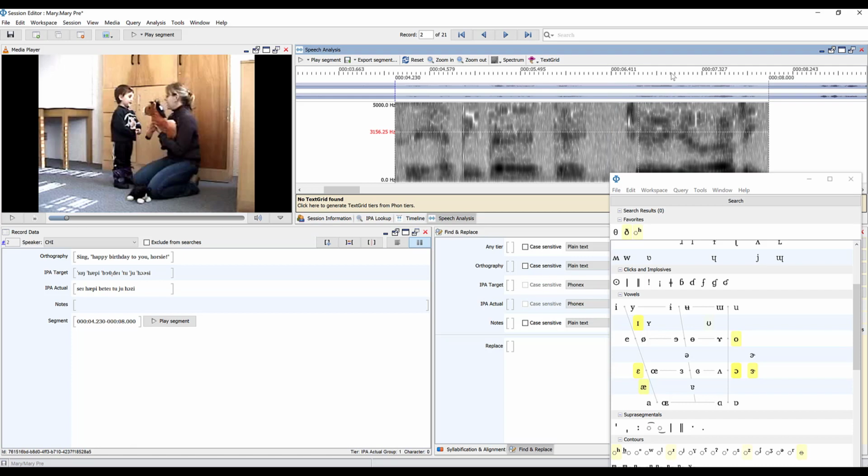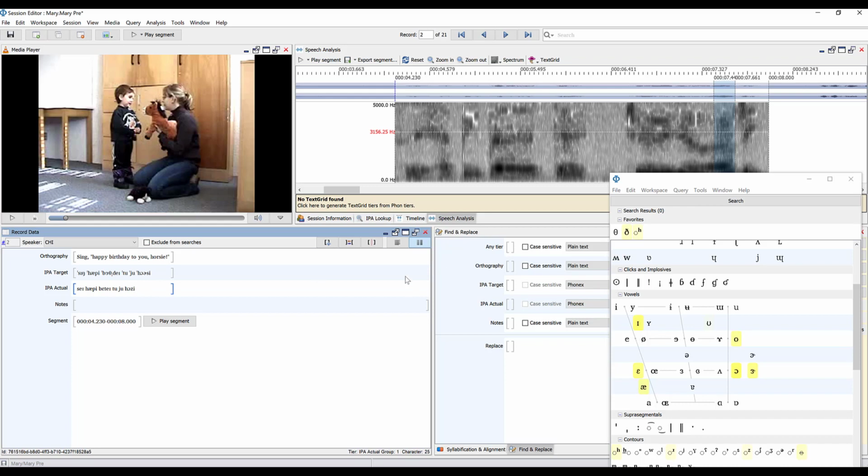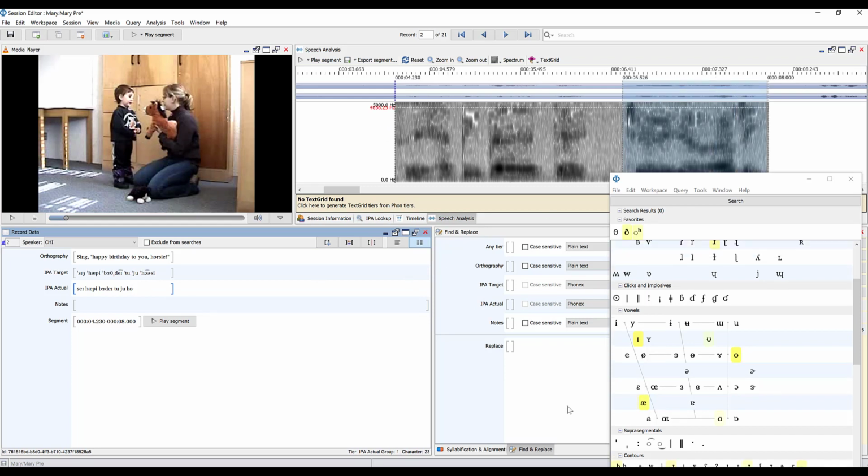Now let's listen just one more time. Now I'm wondering if that H is in here. And now it's a yes. It's a little faint, but I believe that fricative is there. And so this is how I have the child's transcriptions.